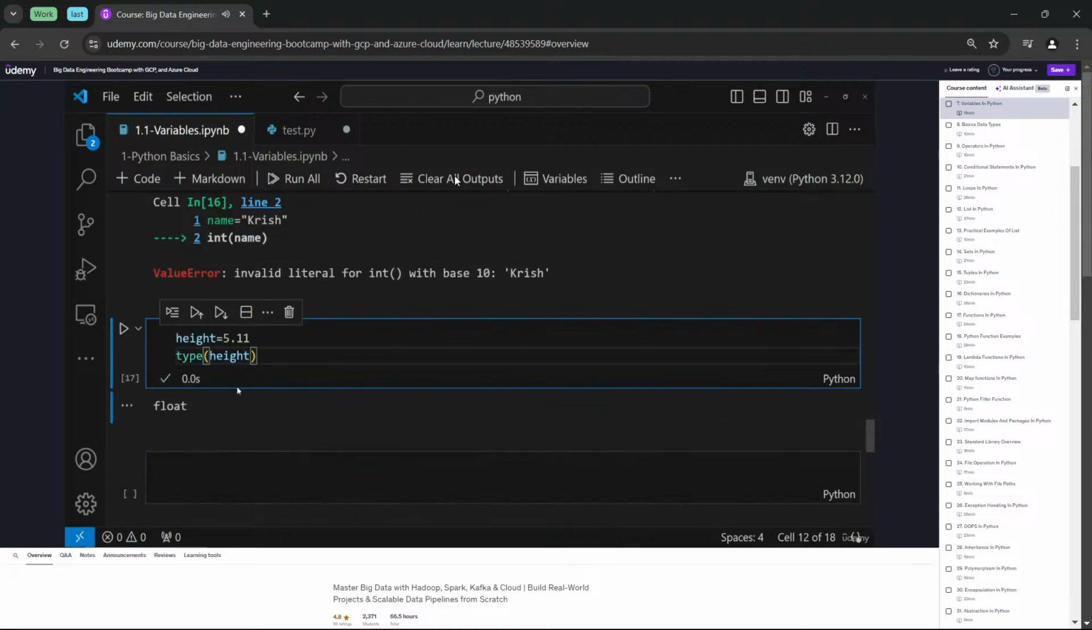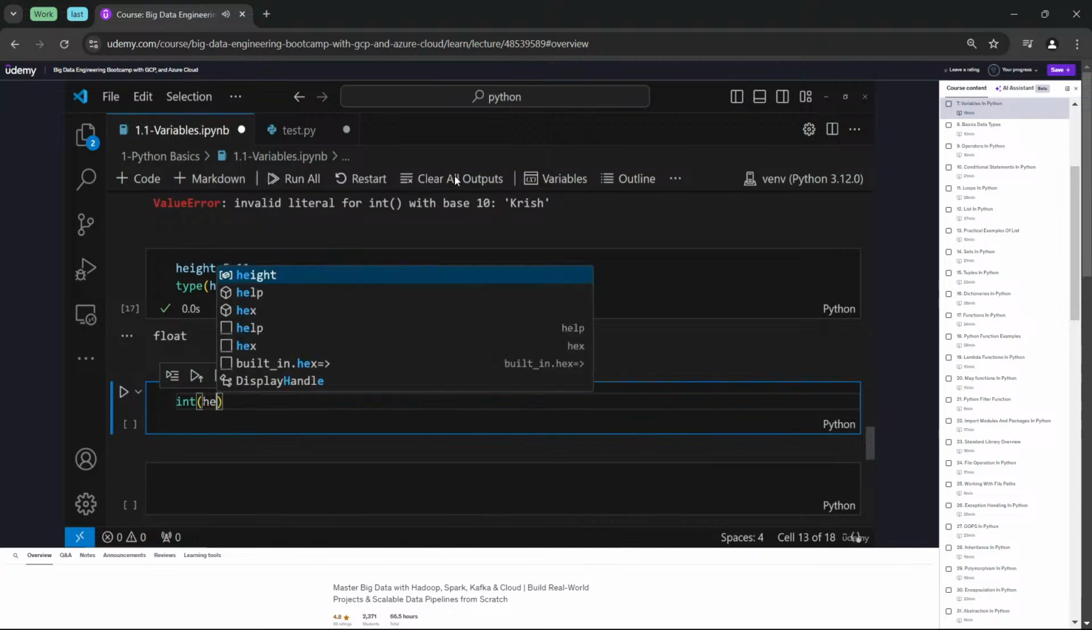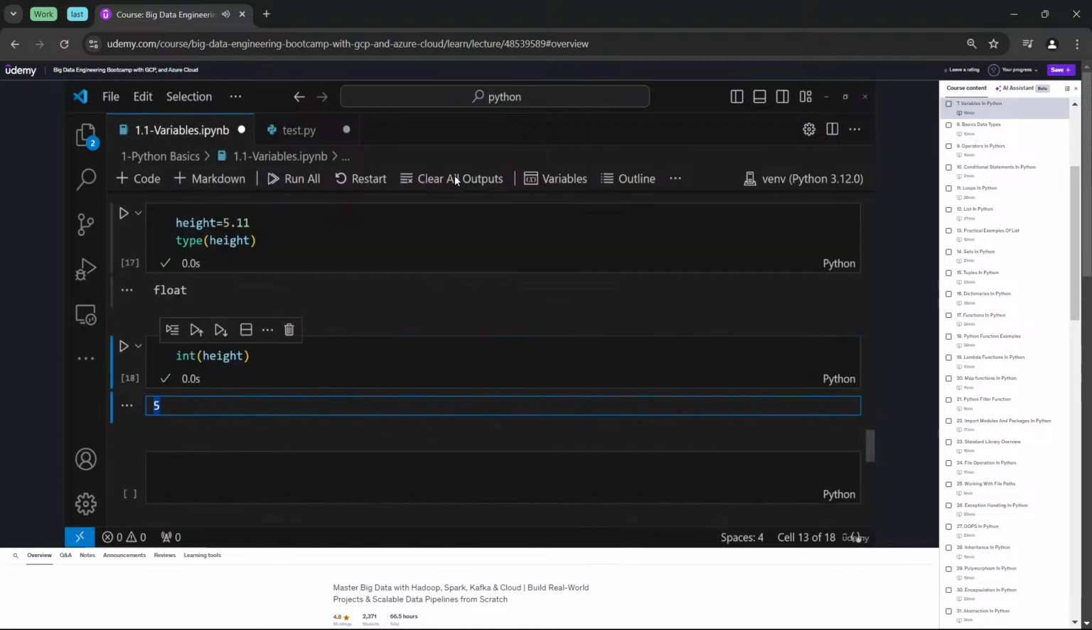Can I convert this float into an integer? The answer is yes. If I write int and typecast this height variable, you'll be able to see that I'm able to get 5. That basically means it is just going to remove the decimal, right?